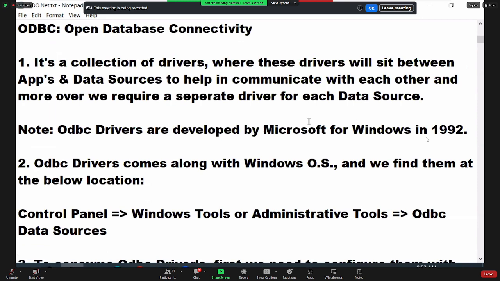What is this? If I want to speak with 10 people in 10 languages, I need 10 translators. Why? For each language, you need a separate translator. Just like a translator, here we're calling it a driver. It's a collection of drivers, where these drivers will sit between the applications and data source to help in communication with each other. And moreover, we can't use the same driver; we need a separate driver for each data source now.